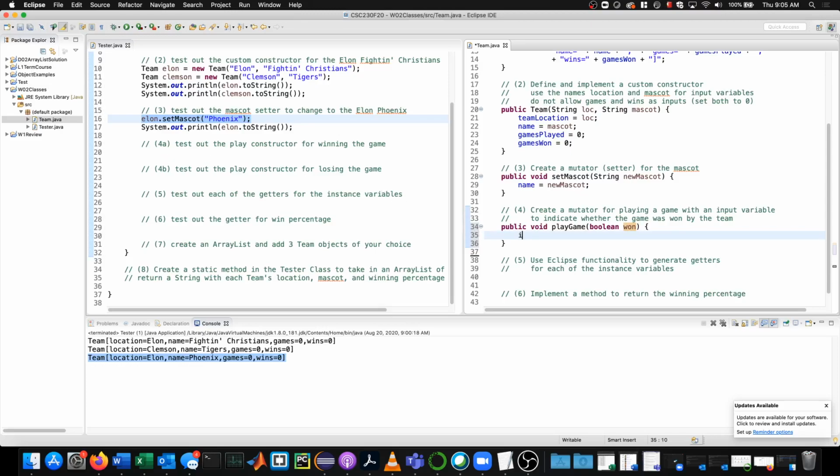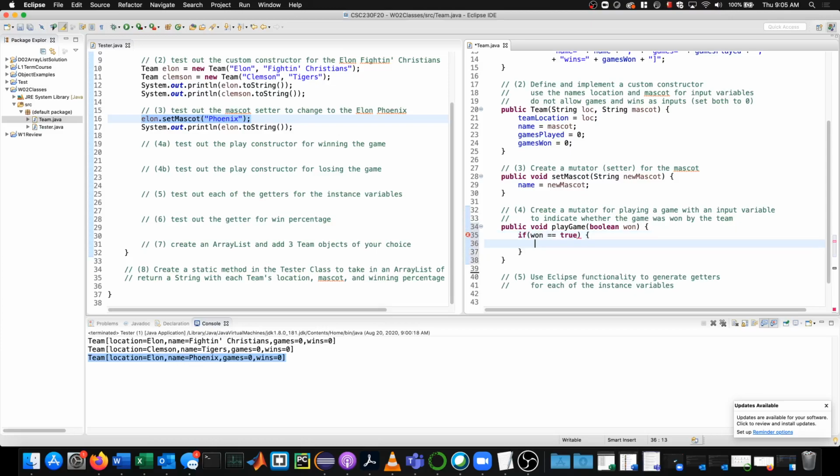So if we won, and for now I'll write it if won equals true. Remember, Booleans are either true or false. But I'll show you a shortcut to this. You're actually doing way too much work if you do this. But if won is true, then what do we need to do? So this is saying we're going to play a game, and the user told us we won that game. Well, 2 things need to happen. We need to make games played go up by 1, and games won go up by 1. So those 2 things have to happen. We played a game and we won a game.